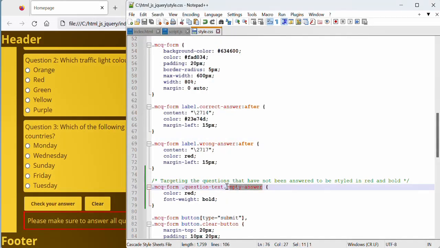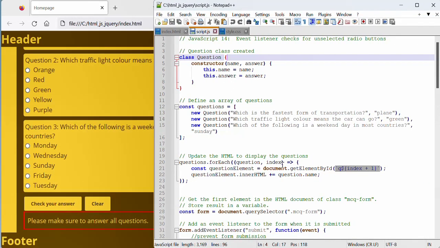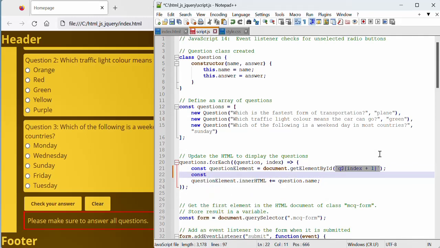The work is that we would like to add or use that style in our JavaScript file. So let's go into JavaScript. Here we've selected the question element, but we want to further find the elements that use the question text class, this part here. So we want to add one more line and another variable, and we call this question text element. And we want to use the selected question element.